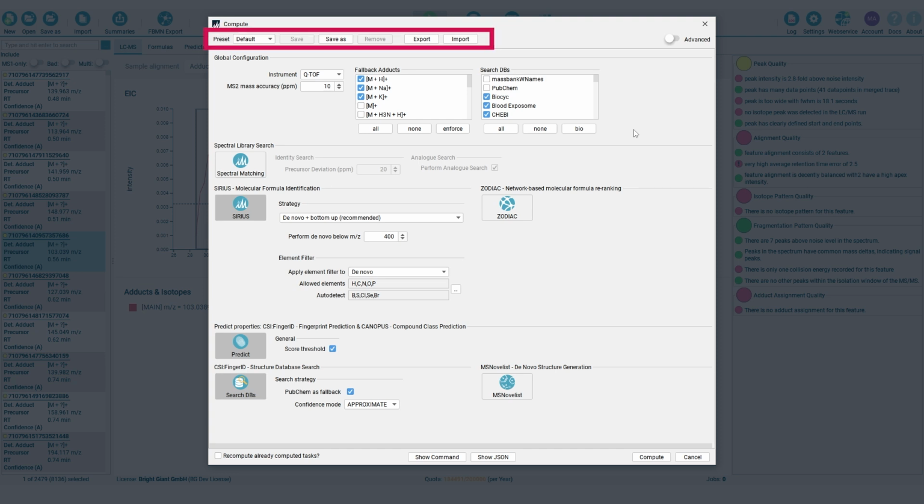In most cases, the default parameters work well for an initial analysis. At the very top of the panel, we can select parameter presets. SIRIUS provides presets for some common scenarios. You can edit and save parameter presets to make future analyses more convenient. You can even export a preset to share it with your colleagues.